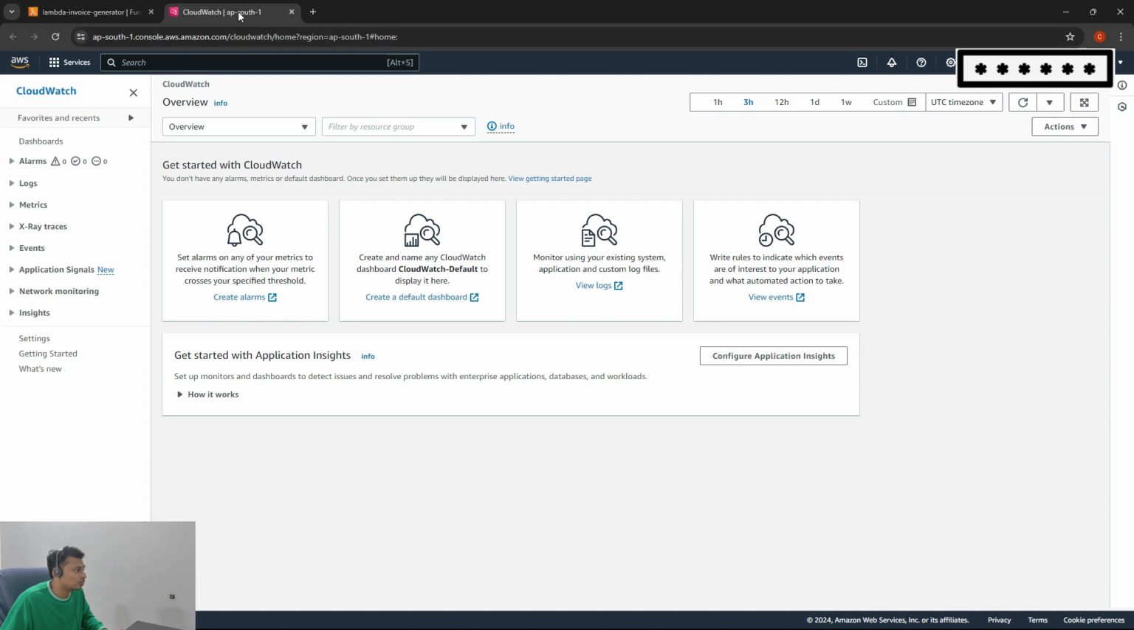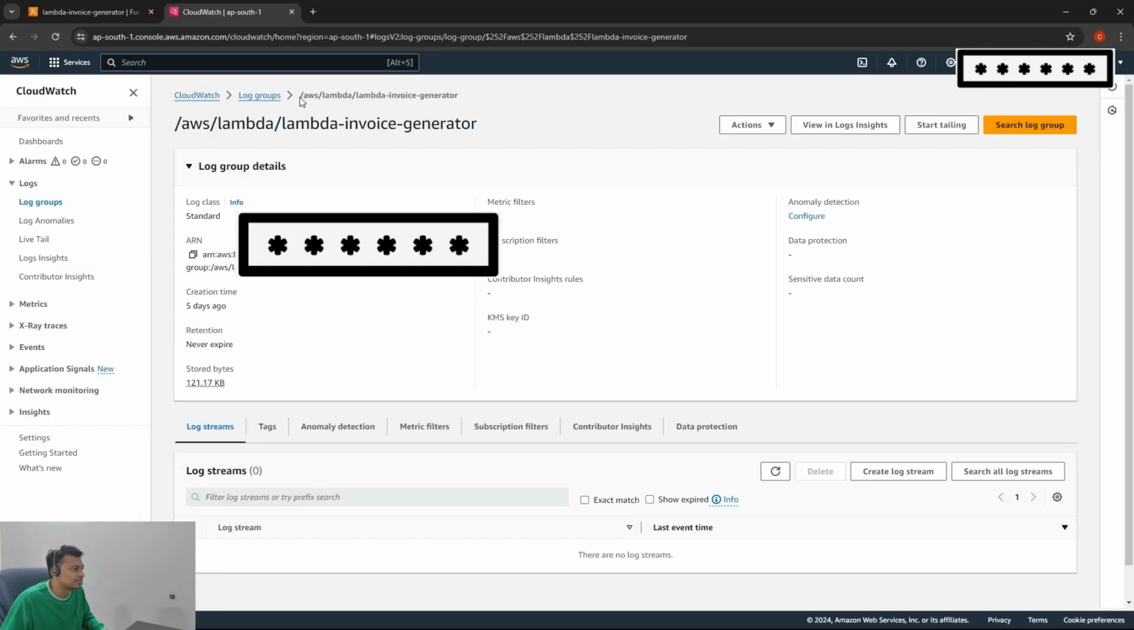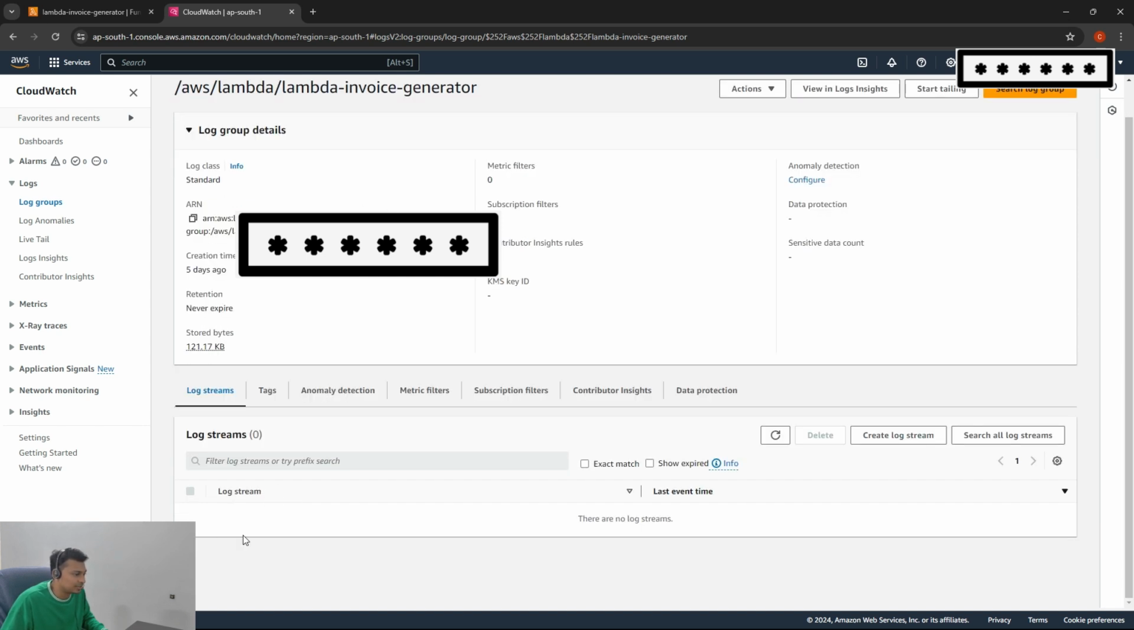So you can come to CloudWatch, select the logs and the log groups. When you select the log groups, you can see a log group with the same name as your Lambda function, something like this, AWS Lambda invoice generator. Whenever the Lambda function gets triggered, the logs will come here and we can open them and see what's happening there.